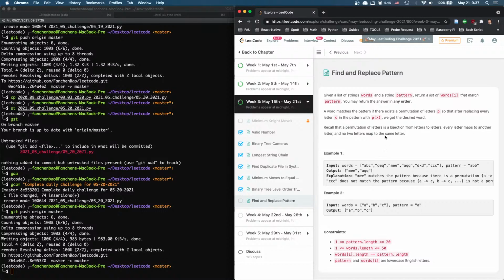Okay, I didn't understand. Let me do this again. If there exists a permutation of letters P, so move them around, so that after replacing every letter X in the pattern with PX, we get the desired word. I still don't understand. I need to look in the examples. Recall that permutation of letters is a bijection from letters to letters. Every letter maps to another letter, and no two letters map to the same letter.